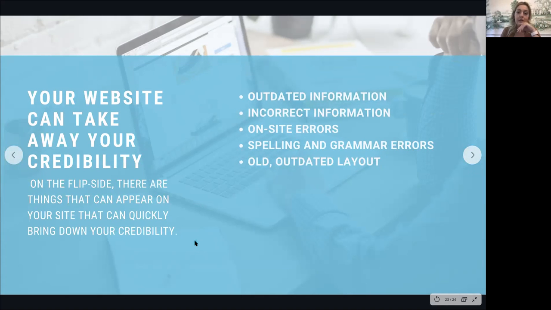Okay. Another thing your website can do is take away your credibility, right? So having a website is fantastic. Having a bad website can actually hurt you, right? So if you're going to have a website, we've got to do it right. Okay. So if you have outdated information, incorrect information, error screens that pop up, spelling and grammar mistakes. So that means if you're a really bad speller like I am, then you need to have someone check over and read over all of your things.